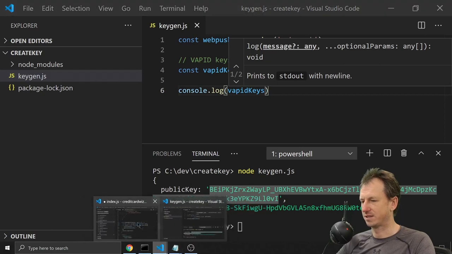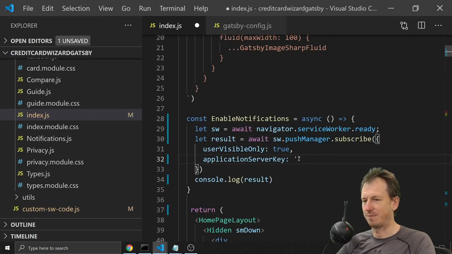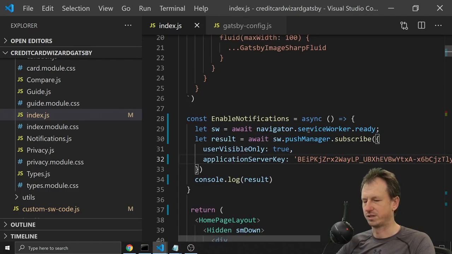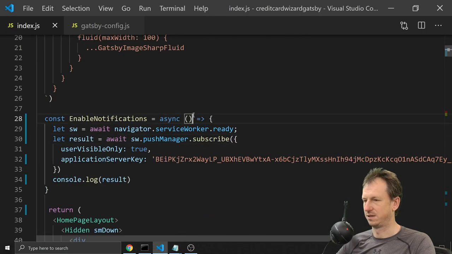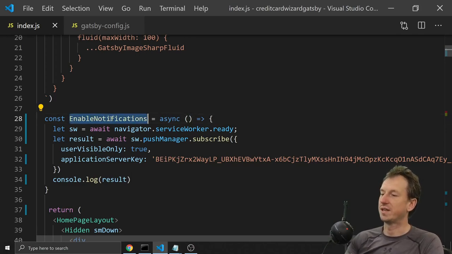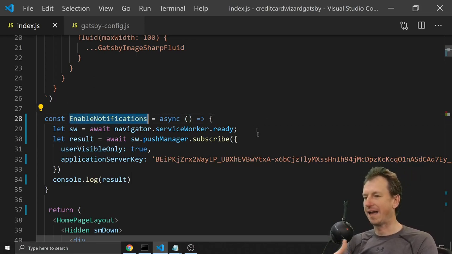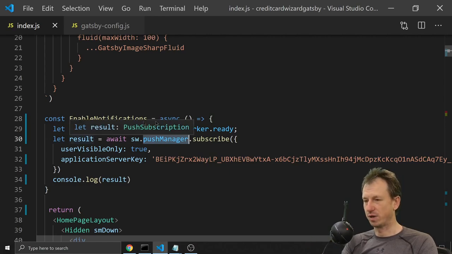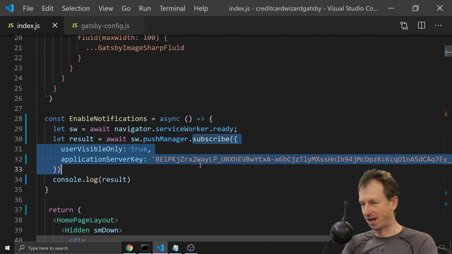Right, so let's go back in here, and for our application key, we can paste that in like so. And that means I can get rid of keygen. We no longer need that. All right, so we've got a button on our page. It calls enable notifications. That gets hold of our service worker, which has been created by the Gatsby offline plugin. We get hold of the push manager from our service worker, and we call subscribe.